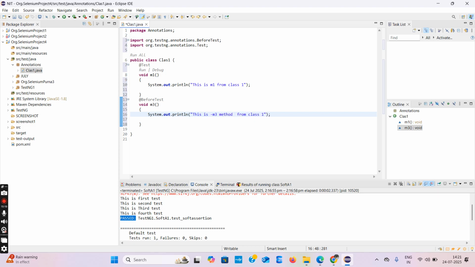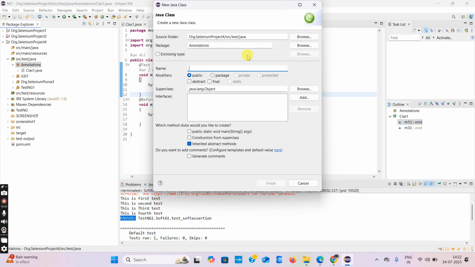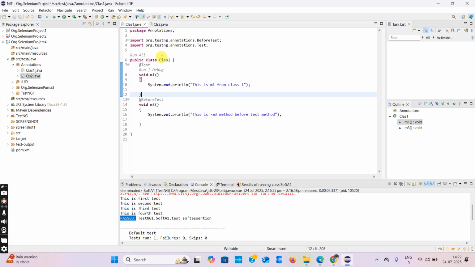So this is class 1. I can save. Again I can create one another class. The class name is Class 2. I can give CLS2. Finish. See here, this is class 1, this is class 2.